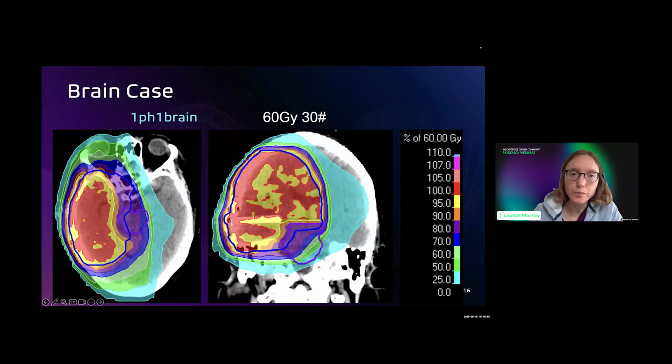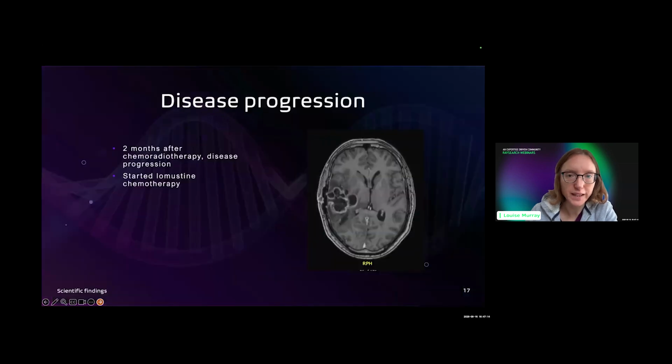And here's his original treatment plan. This is fairly typical for the time. So wide margins around our GTV, large PTV treating a large proportion of the brain, a lot of dose to a lot of the brain, but you'll note that there's some sparing of the brainstem, as we would expect, to keep the brainstem in tolerance. So that's our 60 and 30 original treatment plan.